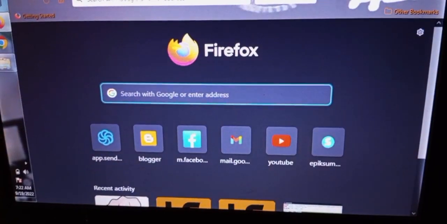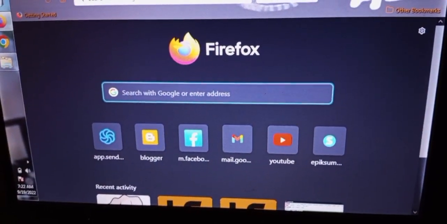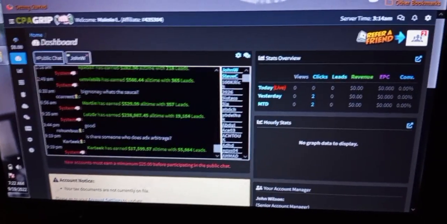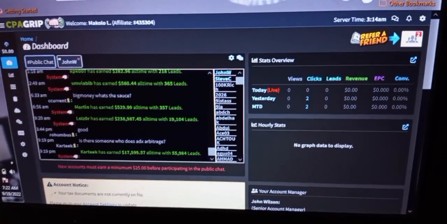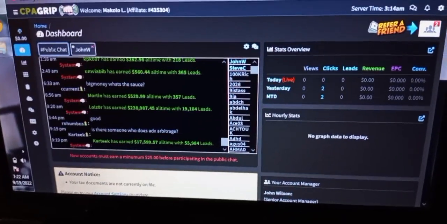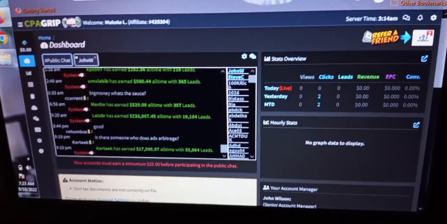So we're going to go to a CPA platform, and my number one recommended platform is CPA Grip. So what I'm going to do is go to CPA Grip. As you can see, it's on my screen now, and on CPA Grip today I just started a new campaign. You're going to need a CPA platform, so you go to CPA Grip like this.